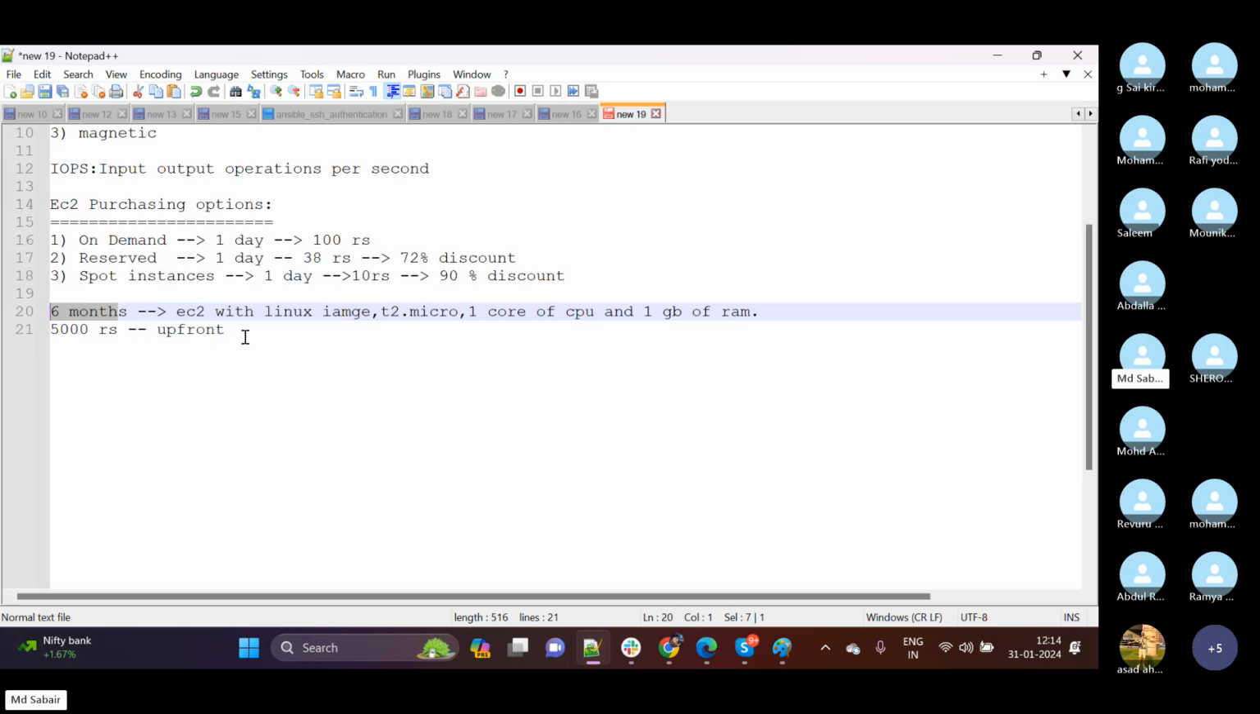So they will reserve one instance for you. Since you have paid some amount for 6 months of duration, whether you are using or you are not using, that's your problem. Whereas in on demand, you are not paying anything upfront, means you are paying late fees. Kind of first you are using and then you are paying the bill.